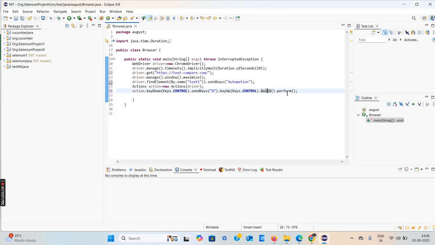Next, we can create an action and we can complete an action. This is Control A. Same like that, we can apply for Control C. Okay, see this one. Control C, same. Just C only changes, A only changes. So Control A, Control C.